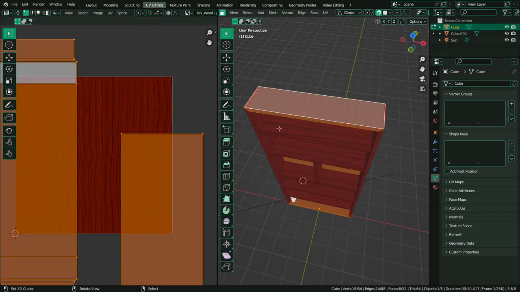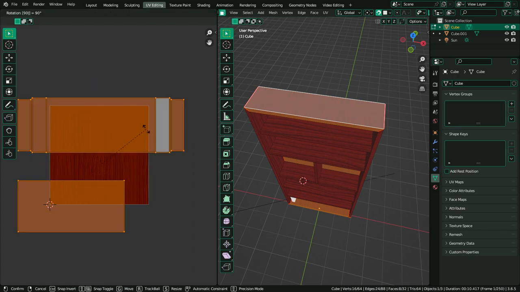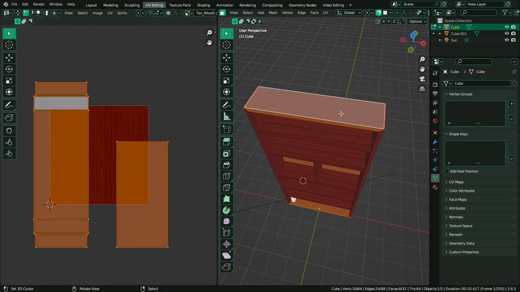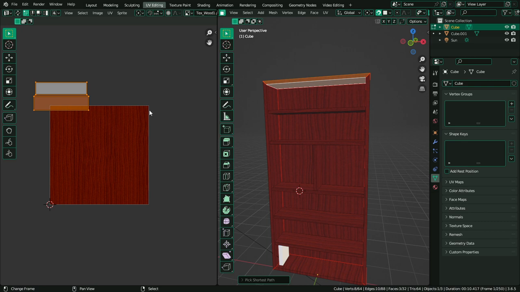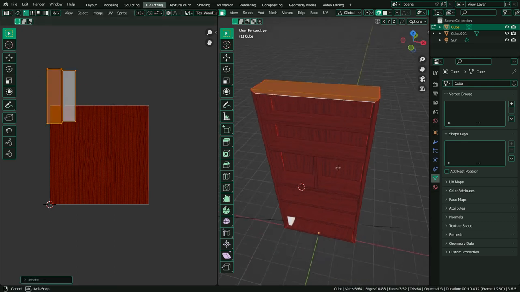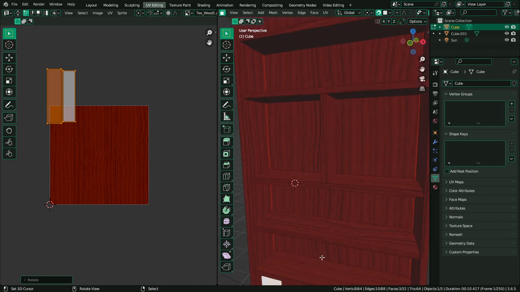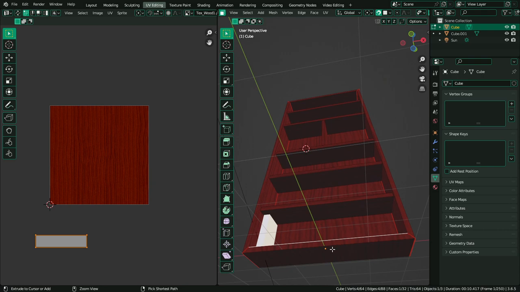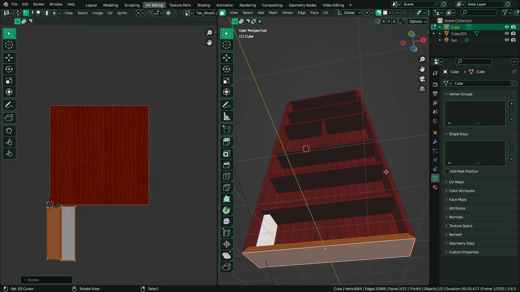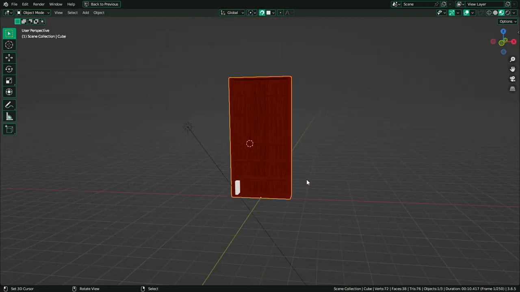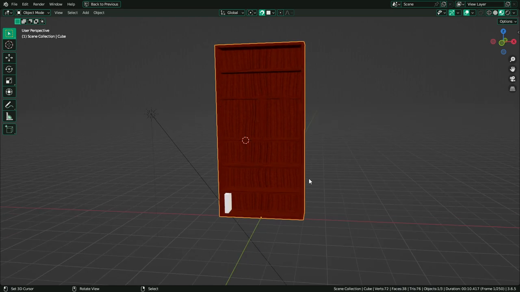Decent. This right here needs to be flipped that way. Oh wait, hold on, I went throughout the entire side. There we go, just this one. Rotate that one 90. There we go. And then this one. Okay.